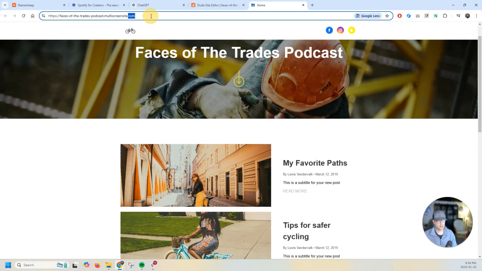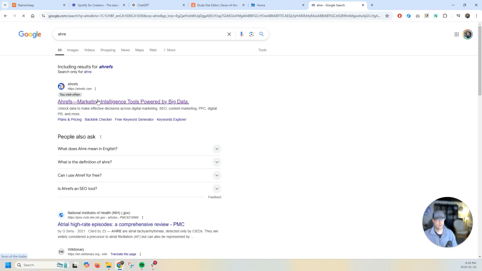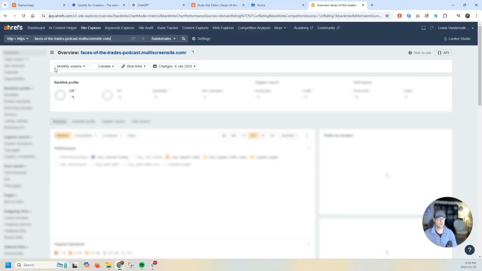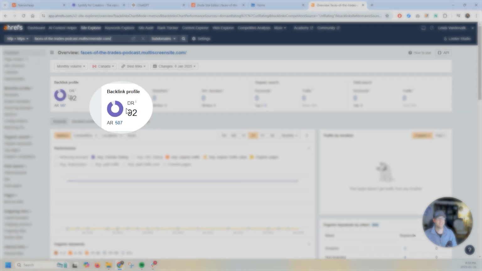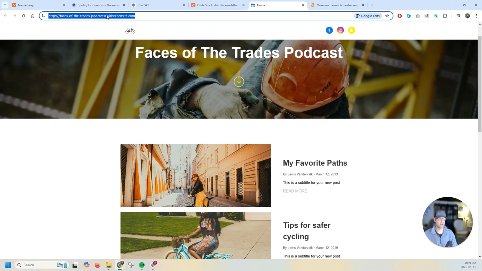And I'm actually kind of curious. I've never tested this, but you're going to come along with me for the ride. We're going to go into Ahrefs here, and I'm going to actually check this in Ahrefs. Yeah, that's a really powerful domain. It's because it's got the .multiscreen site, and because that's Duda's setup there.